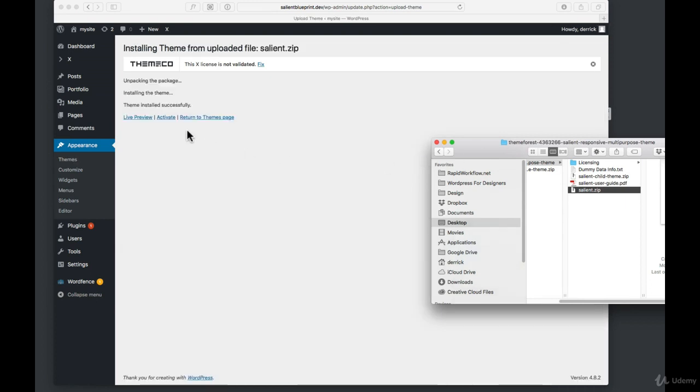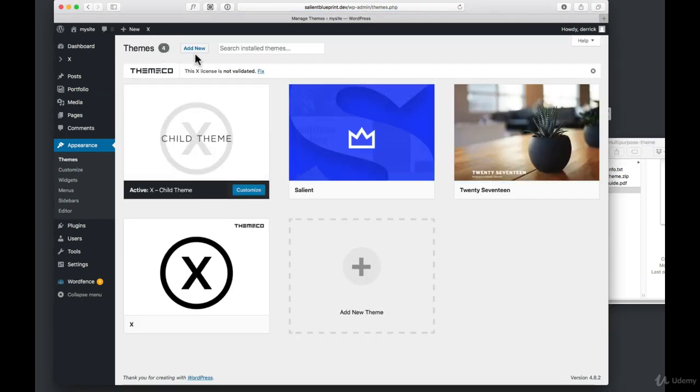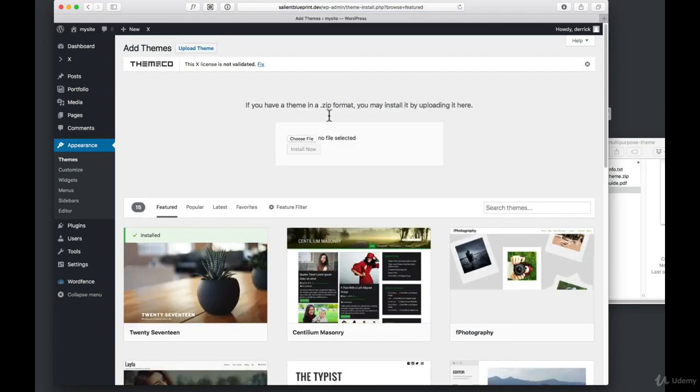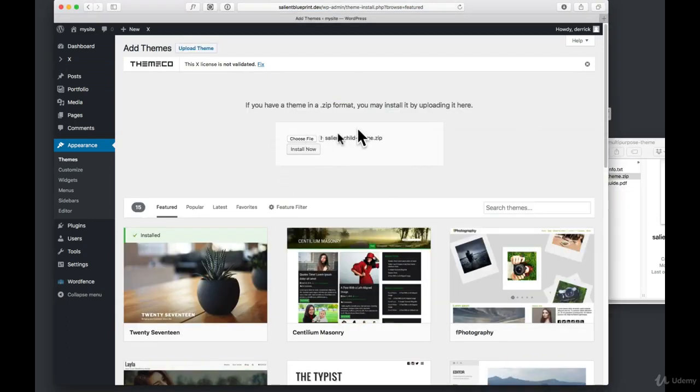So instead of clicking Activate this time, we'll click Return to Themes. We'll click Add New, Upload Theme, and we'll drop that child theme in there now. We'll click Install.